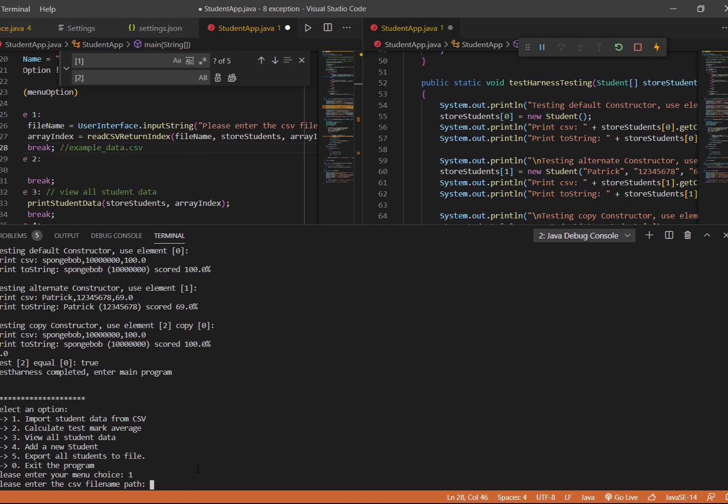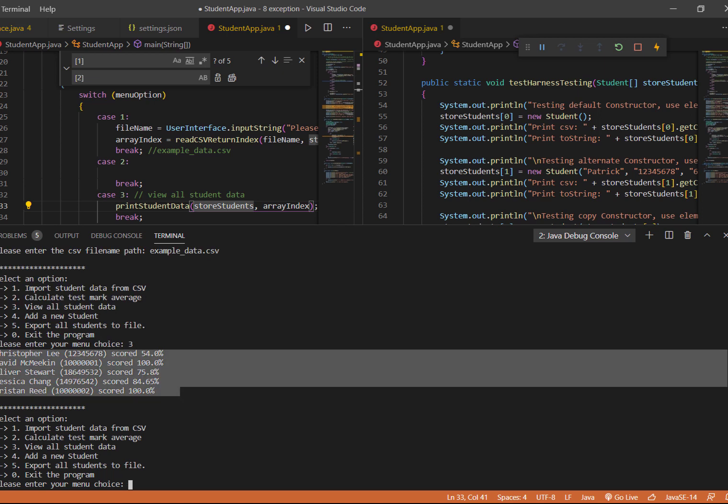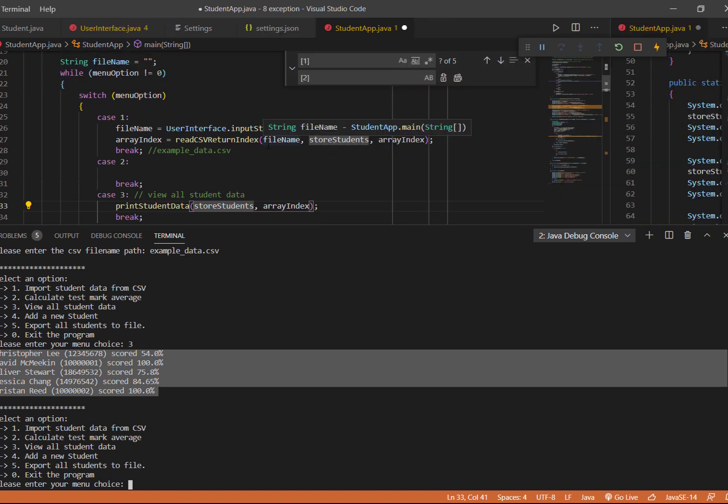Enter the CSV file name path. Okay, so I enter here. I press enter. I use option 3 to see all the student data. Let's enter option 3. Then we have all this type of data.